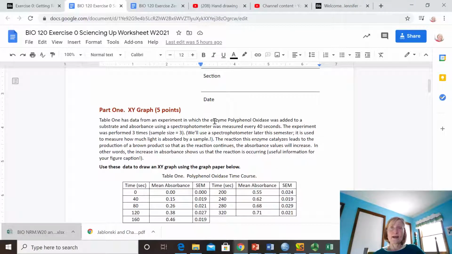This enzyme is actually an enzyme that's found in like apples and bananas, and it causes that browning reaction. If you cut an apple and let it sit on the counter, it gets all brown and yucky. This is the enzyme that's involved in catalyzing the reaction that causes the browning.